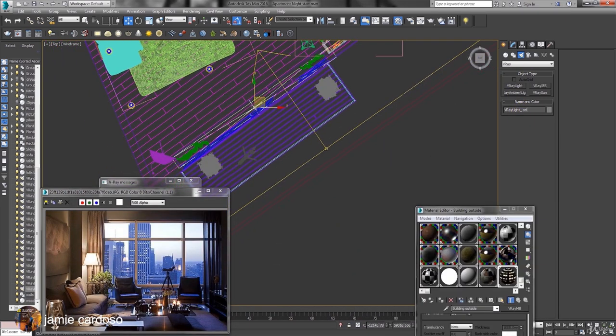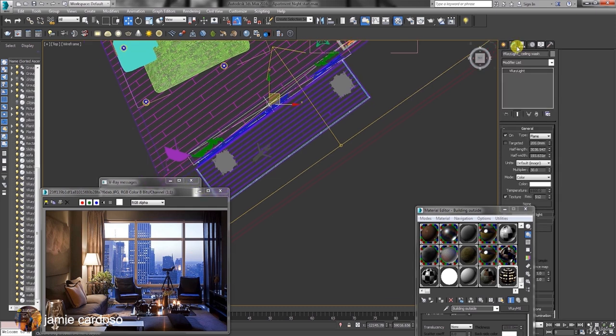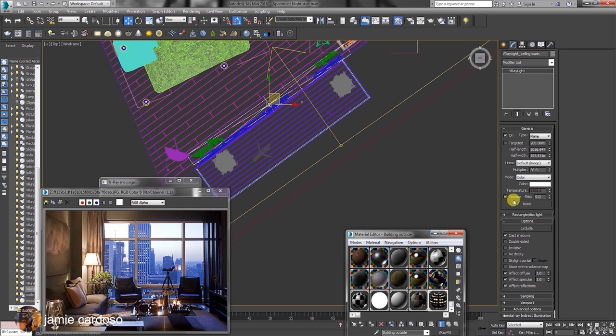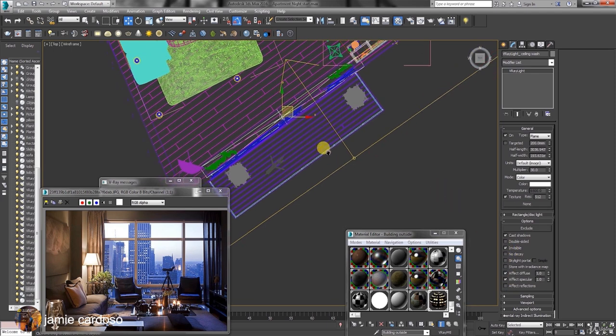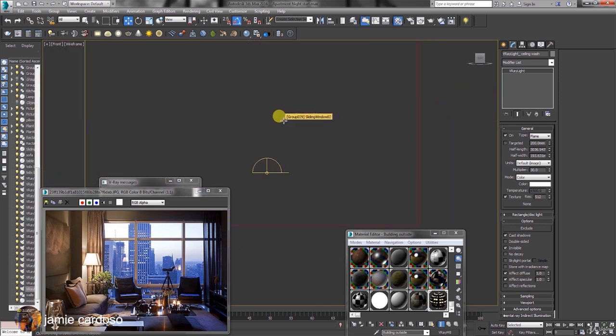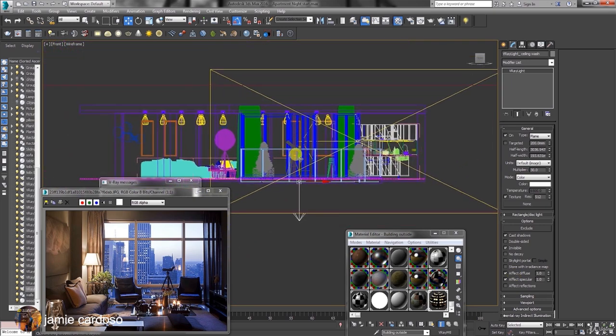Rename this light as _ceiling wash. Open the Modify panel. In the Options rollout, enable the Invisible function and then uncheck the Effect Reflections. The Effect Reflections was unchecked because the V-Ray light object itself often produces reflection artifacts on other objects. Change the viewport to front and move the light up inside the ceiling.